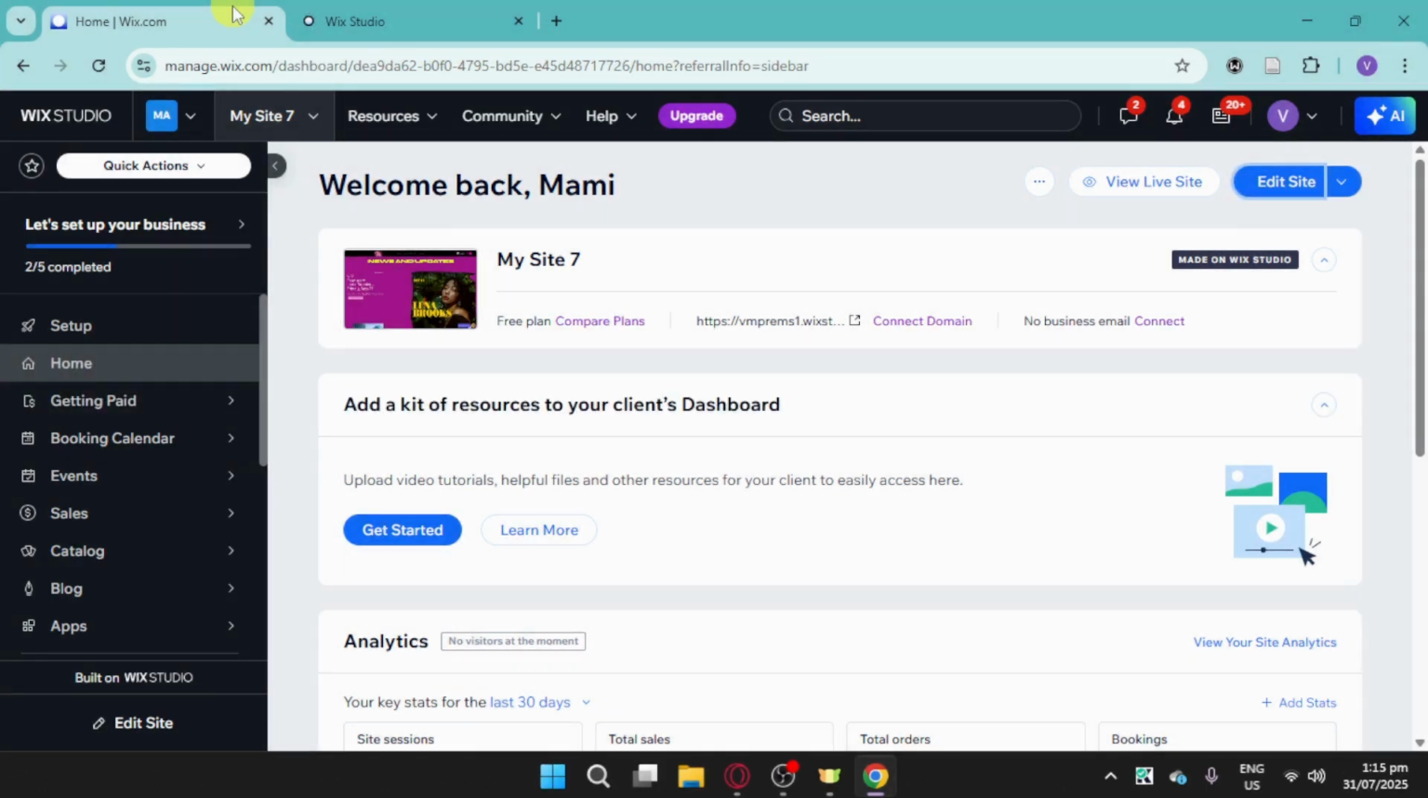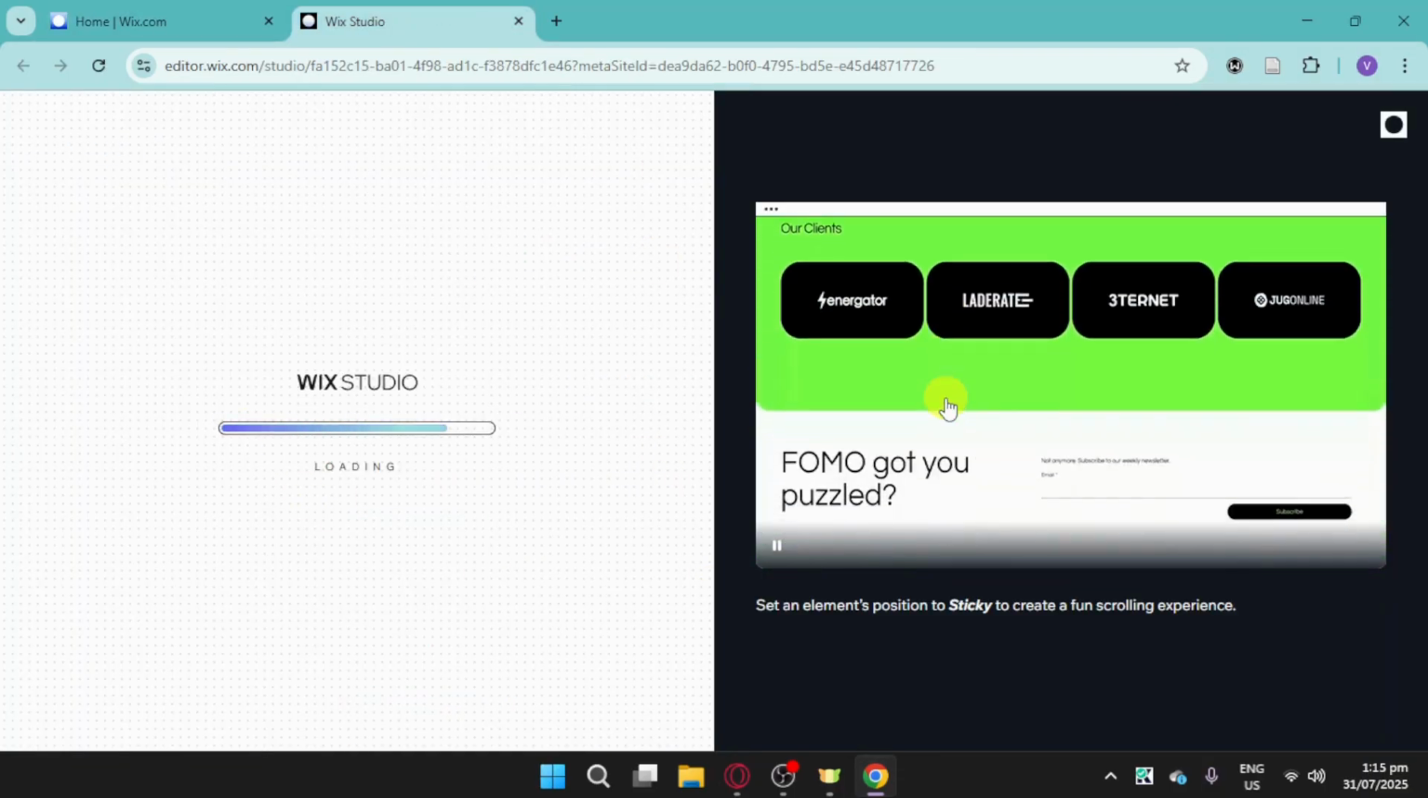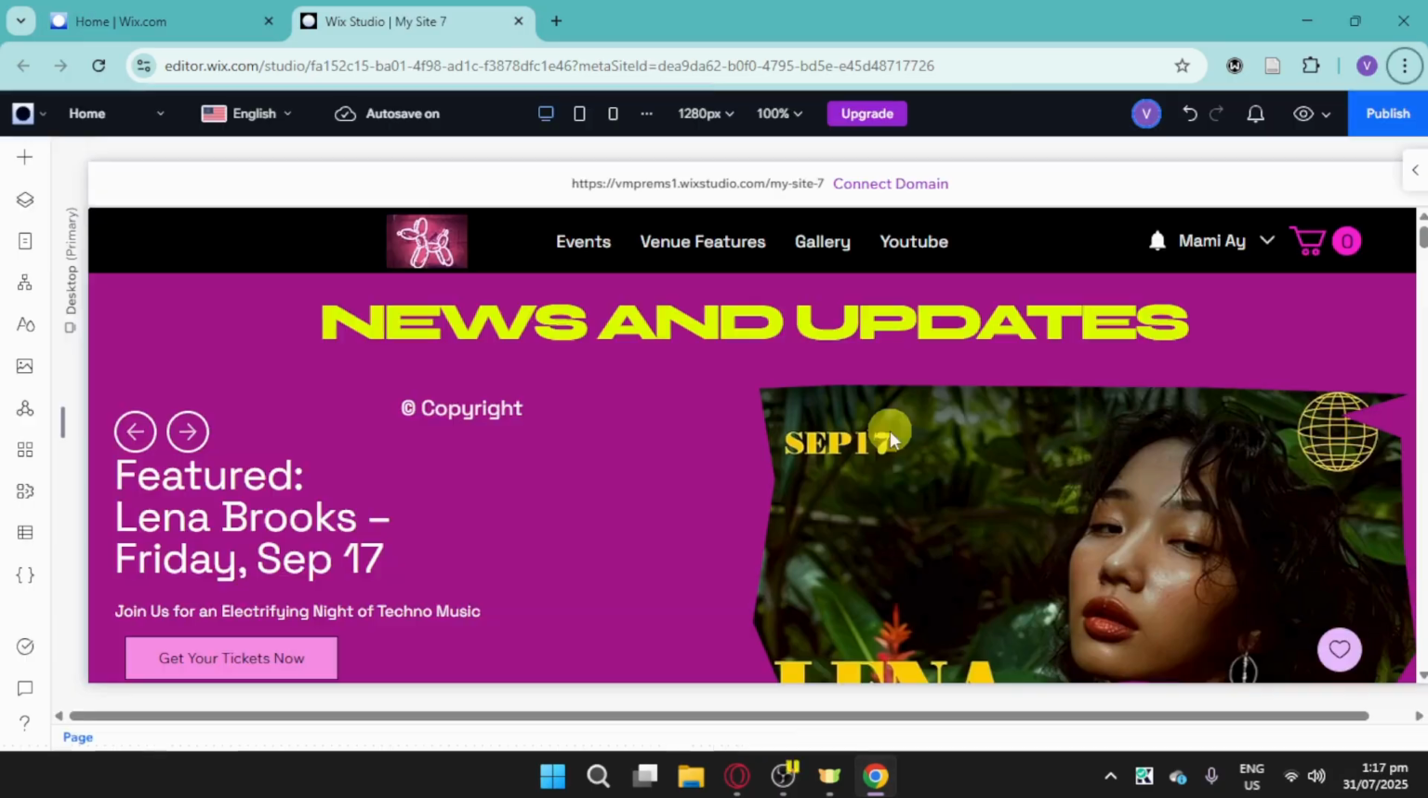So in order to make your website live, we have in here our actual dashboard, and you can click onto this view live site if you already have your website live. If you don't have yet, you can click onto this edit site, and then this will redirect you into this part wherein you can see the Wix editor that will load into this.